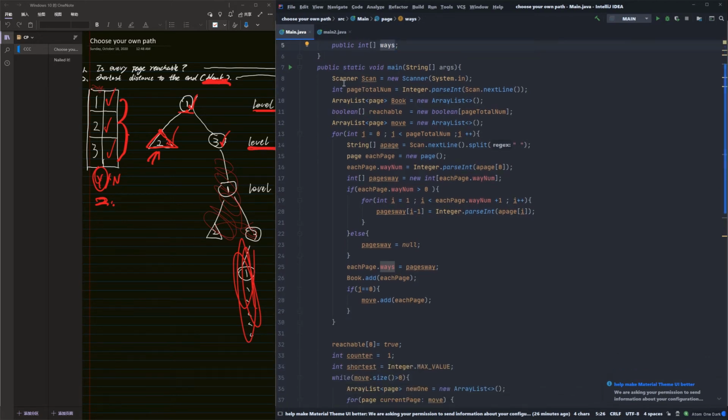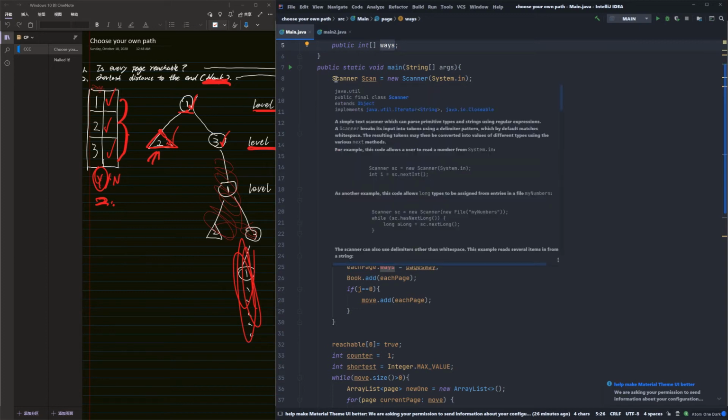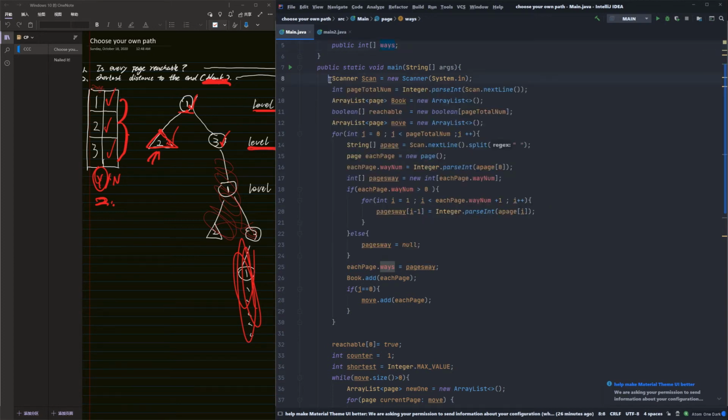So in the main method, we're gonna create a scanner like always, and an integer called page total number. It is the first part of our input. It is just basically stating the size of the book. And we're gonna use an array list to store the book. The book consists of pages.